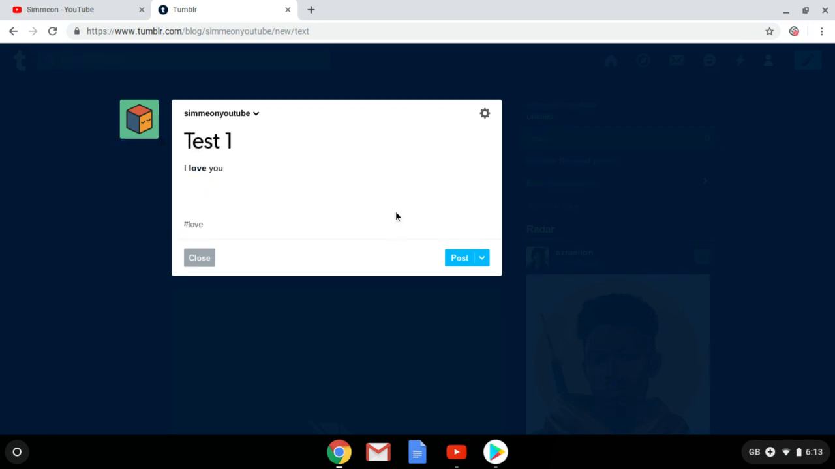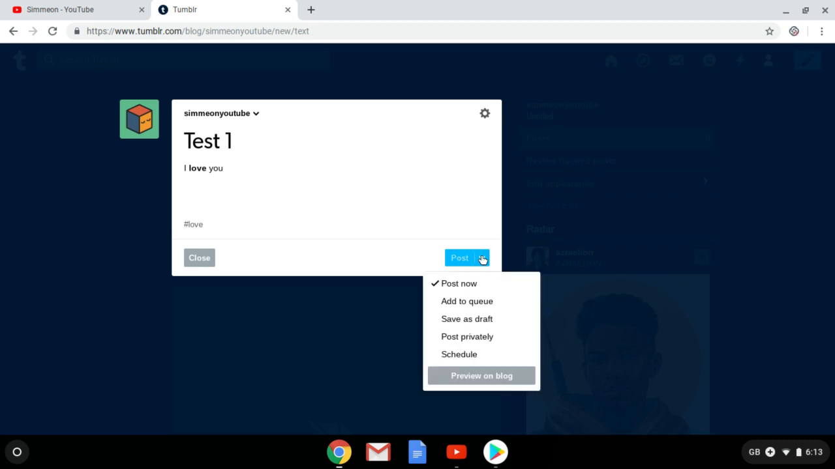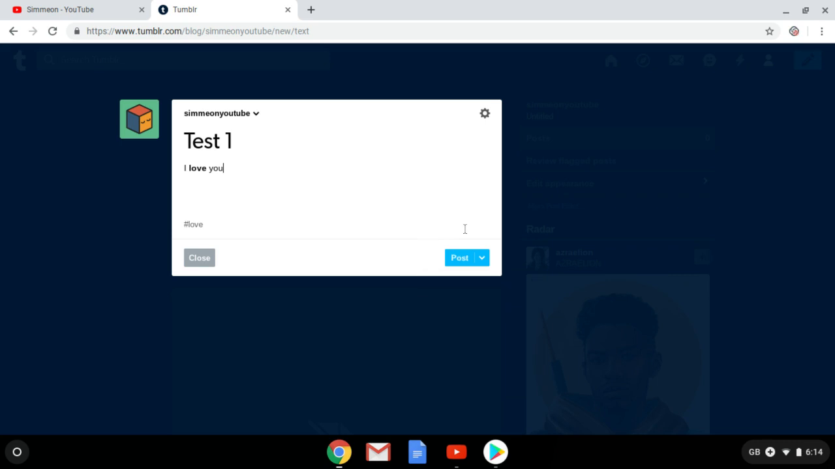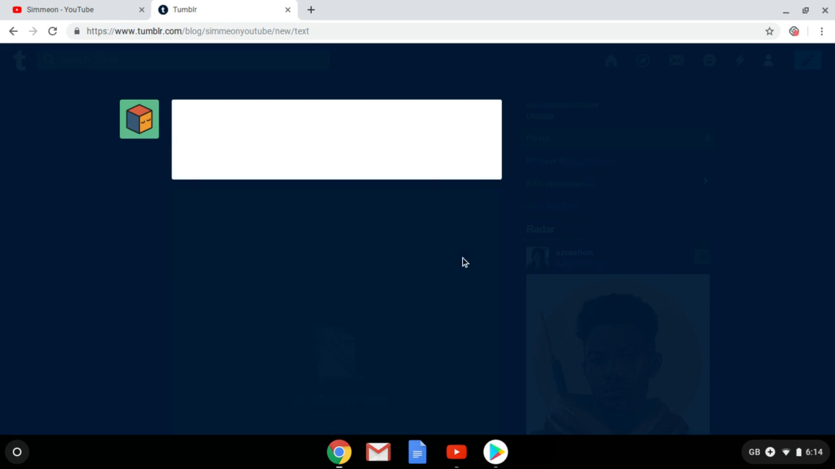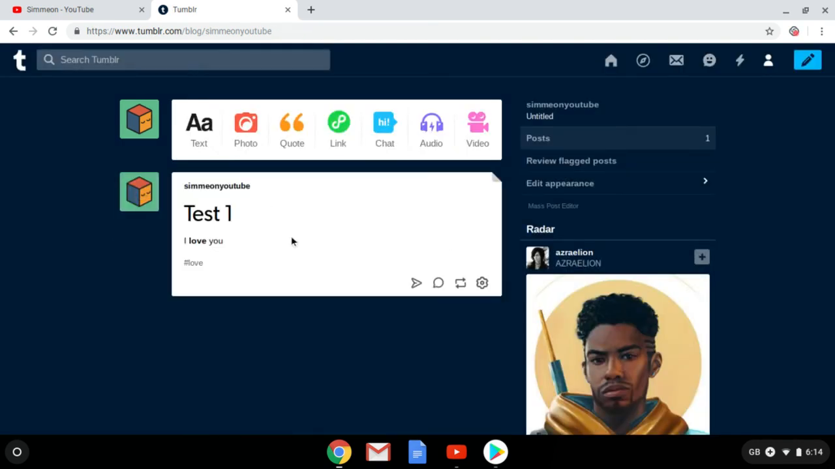Okay, so I'm finished and I want to do this post. You can just click the post icon in the bottom right hand side, but if you click on the little arrow next to it, it gives you a couple of options, which are add to queue, save as draft, post privately, schedule, and then you can preview on your blog. So I'm just going to click on post. And now we can see our post is just below.